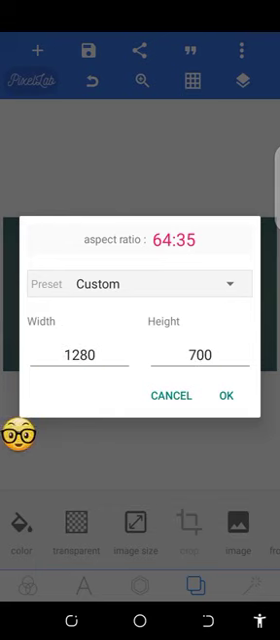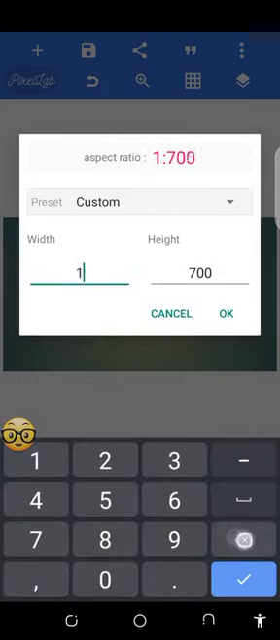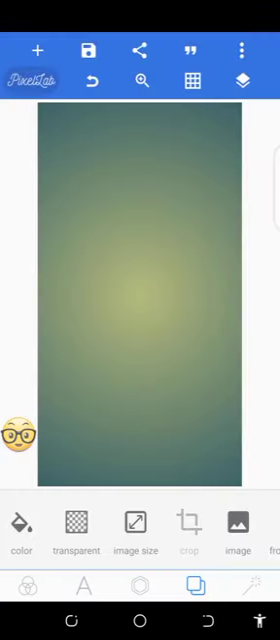It's very simple. Now let me put 700 here, then let me put 1280 here. Okay, you can see that it has changed to a portrait format. This is what this particular option is for.